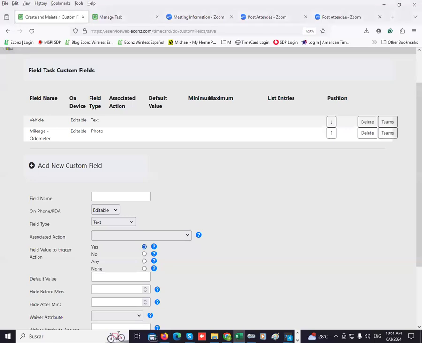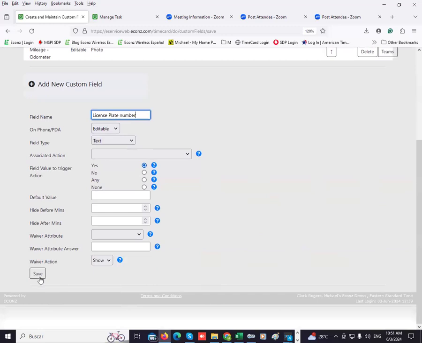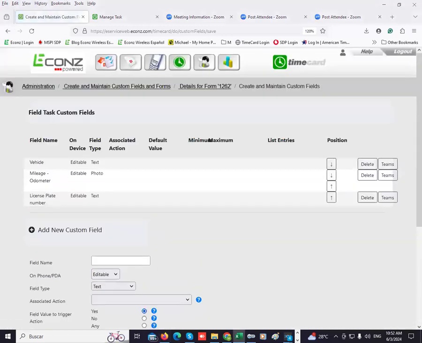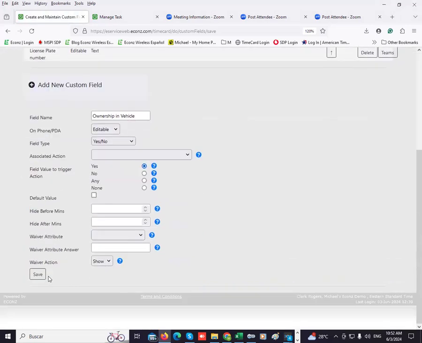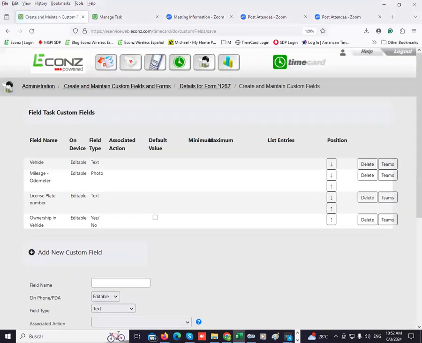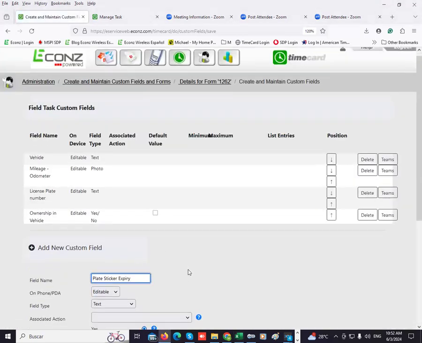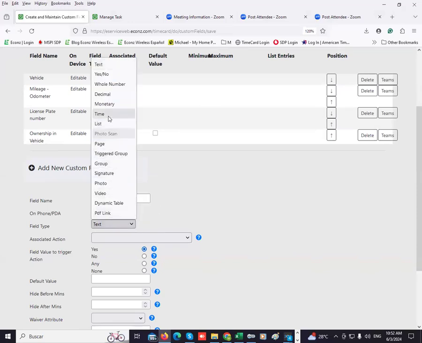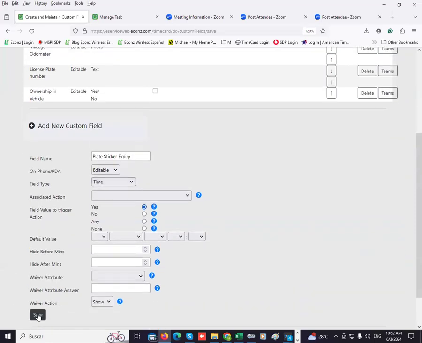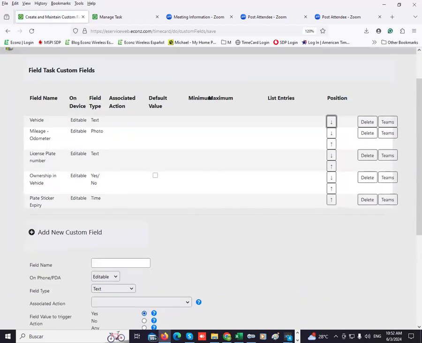Okay, so now let's try maybe license plate number. I'm going to keep it as a text so that we can type letters and numbers, because some plates aren't like that. Ownership of the vehicle. So I'm going to do this one as a yes or no question. This one, plate sticker expire. We can do this one as a time, meaning that on the application, we're going to need to select a date and time to specify when that plate is going to expire.